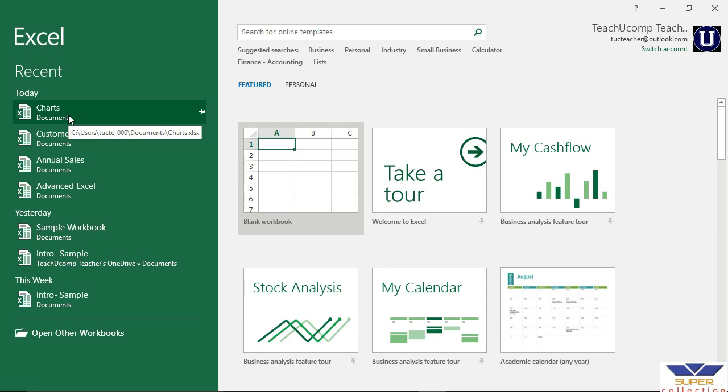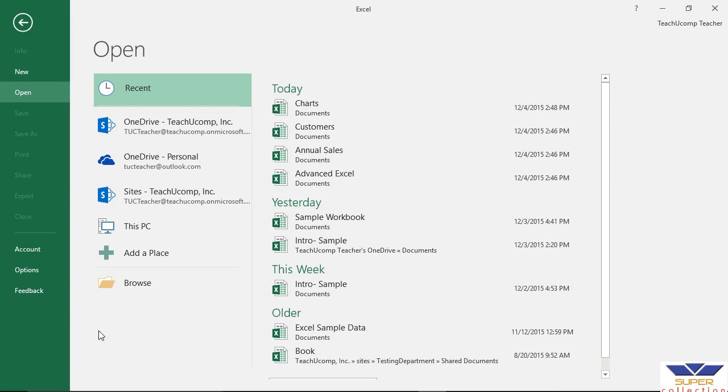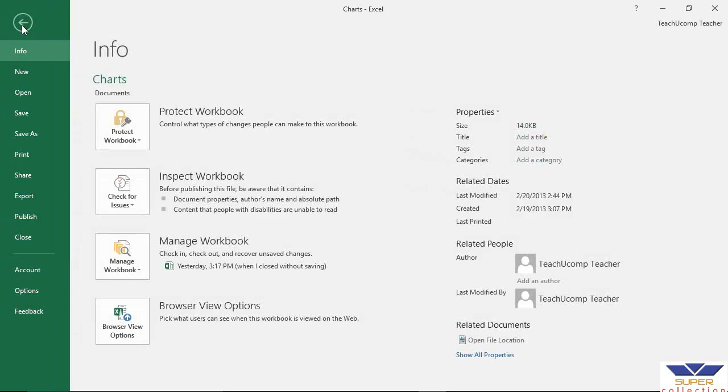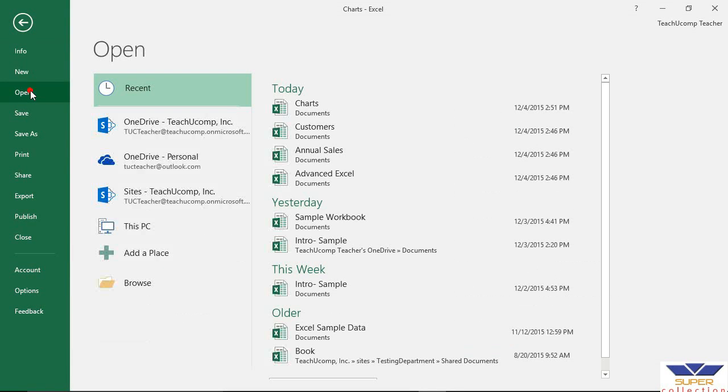If the workbook you want to open is not shown in the listing, you can click the Open Other Workbooks command within the panel to reveal the Open category within the Backstage view. If you are already working within Excel and wish to open another workbook, you can also display the Open category within the Backstage view by clicking the File tab within the ribbon and then clicking the Open command at the left side of the Backstage view.